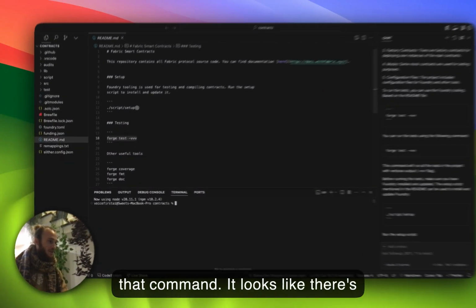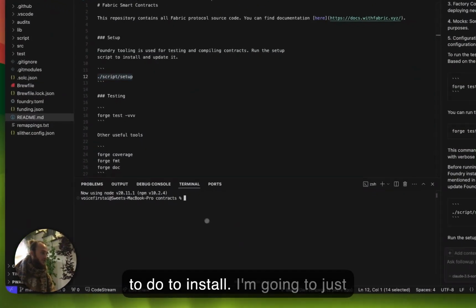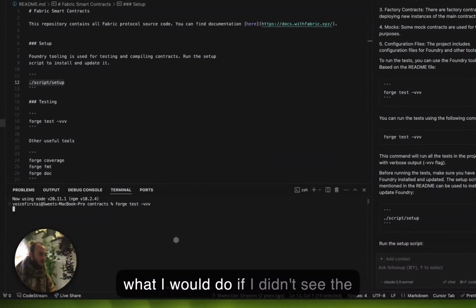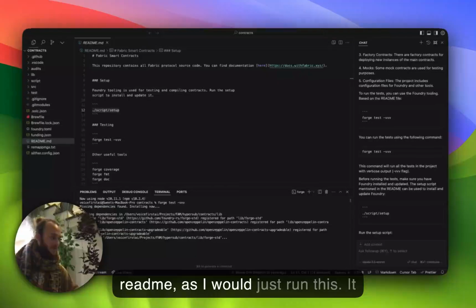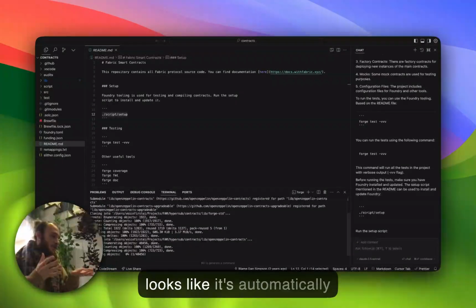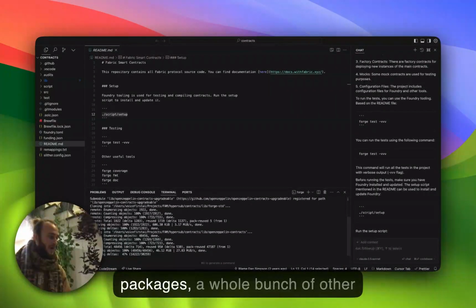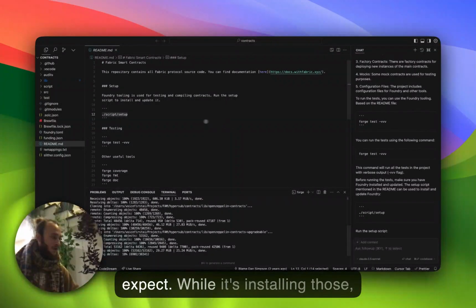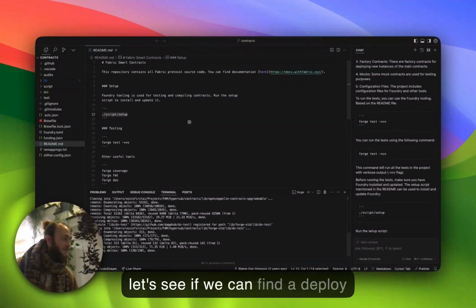It looks like there's even a setup that we're supposed to do to install. I'm going to just try skipping that because this is what I would do if I didn't see the README, is I would just run this. It looks like it's automatically installing a whole bunch of packages, a whole bunch of other libraries, just like we would expect. While it's installing those, let's see if we can find a deploy script.